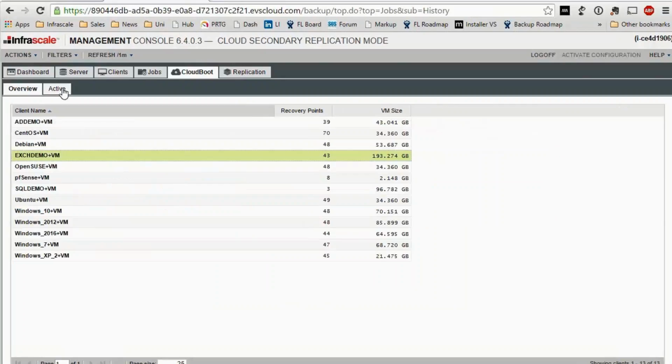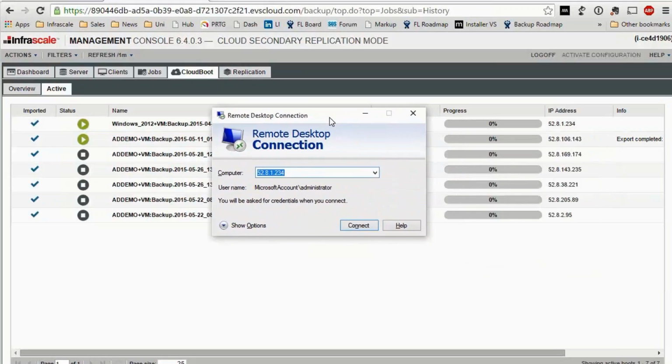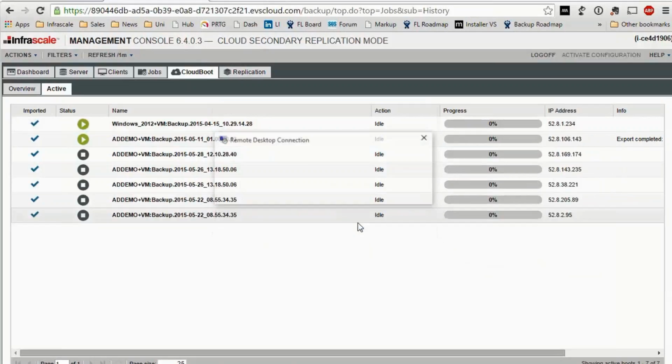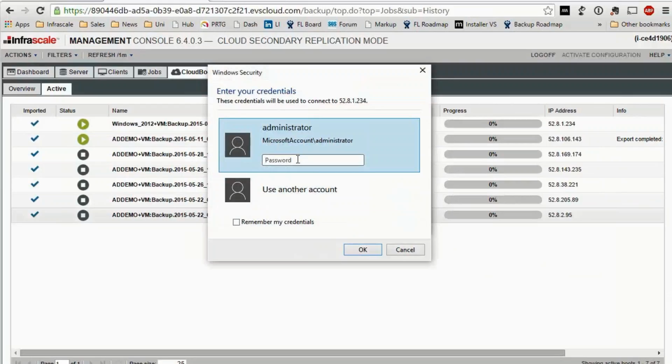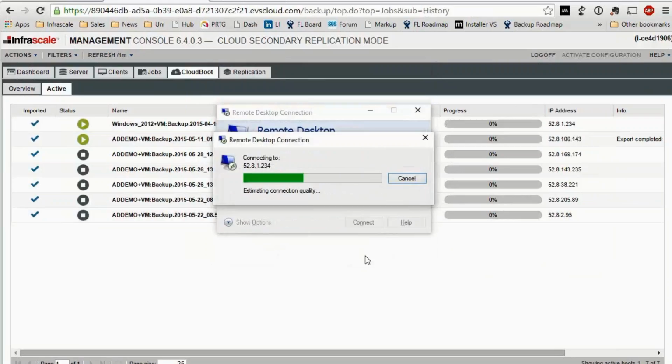Now, I'm going to flip over to the Active tab. So here I see it's ready. The selected VM has been virtualized. And then let's verify that the server is actually running. So what I'm going to do is log into Windows Remote Desktop Client and connect to this particular server. So I can log in here and see that I have connectivity.